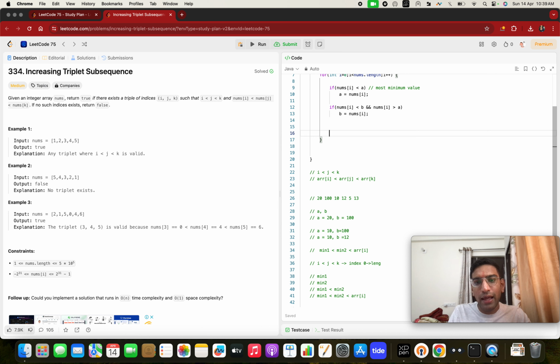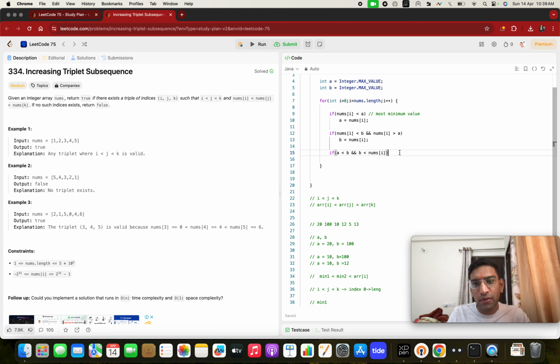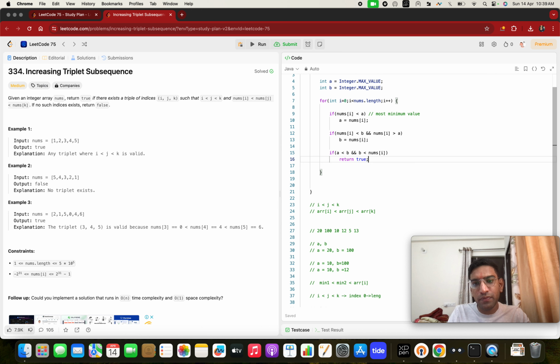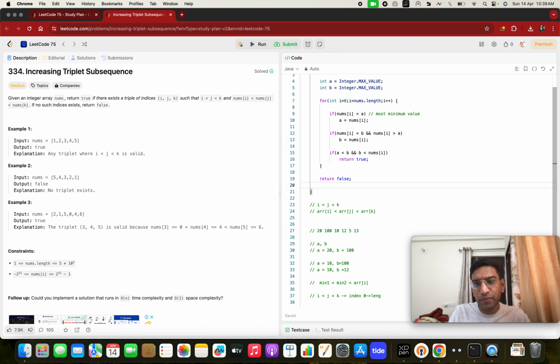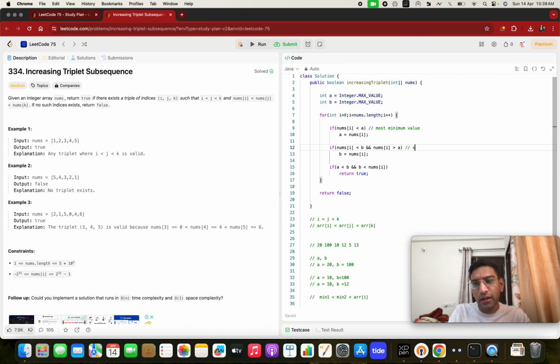And now let's write our third condition. If at any element we find that A is less than B and B is less than nums[i], then the second condition is satisfied and we can return true. And if after the whole iteration we still have not returned true, we return false. B is the second last minimum value.